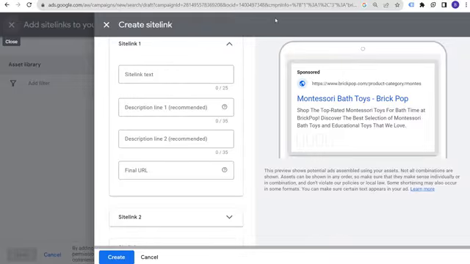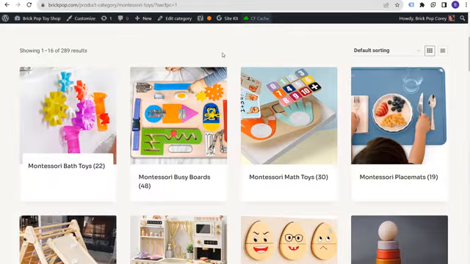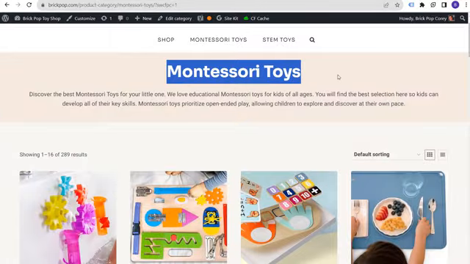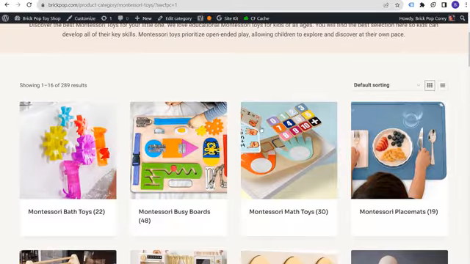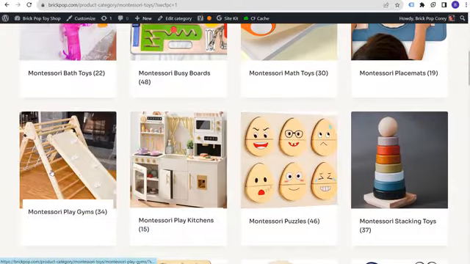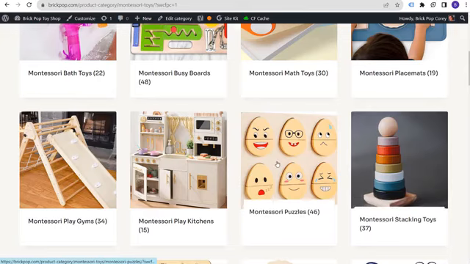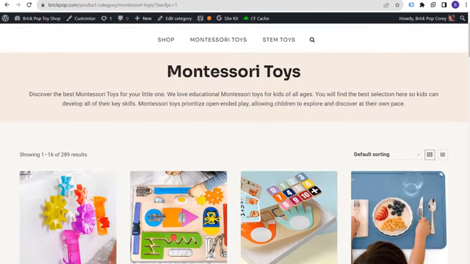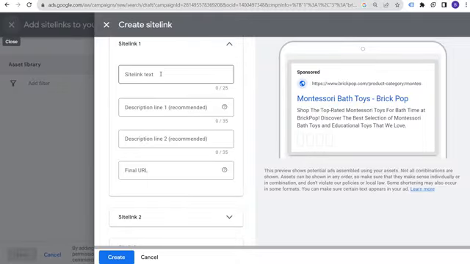Some of the examples that I've used in the past is, let's just say we are targeting the keyword Montessori toys. What we could do is take some popular categories like Montessori math toys. We could do Montessori play gyms, Montessori puzzles, stacking toys, and basically take some of those popular categories and use those as our site links. In this case, if I'm adding them to the ad group level and my whole entire campaign is going to be more geared towards Montessori toys, then what we could do is we'll start with shop all Montessori toys. So basically give people the option to see all of our categories and subcategories for Montessori toys.